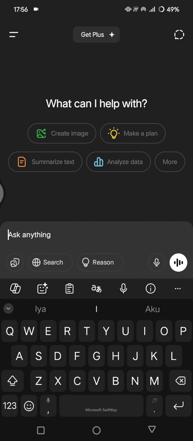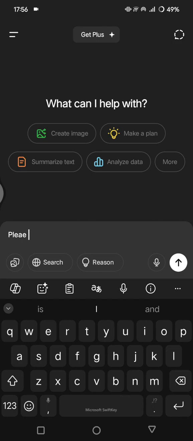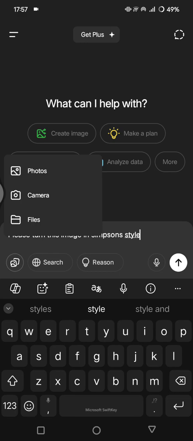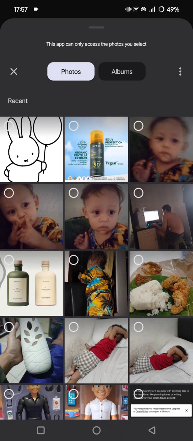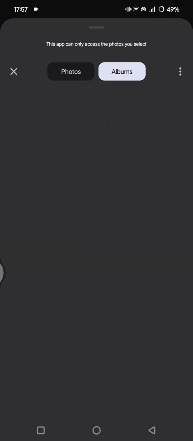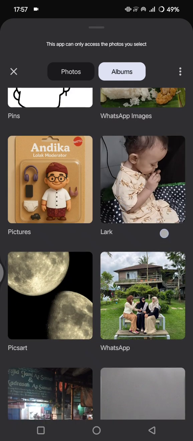Here I'm going to just write it like this, simple. Please turn this image in Simpsons style. And you can just upload your photo by clicking on this image icon in the bottom left corner. Go to photos and choose your selfie or your clear photo.